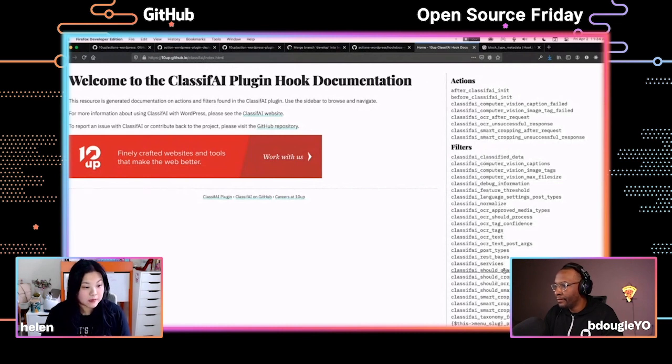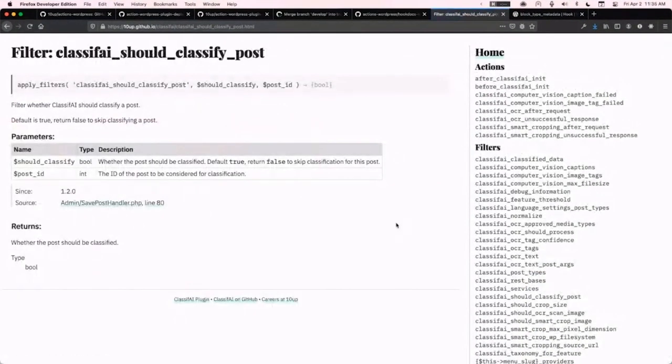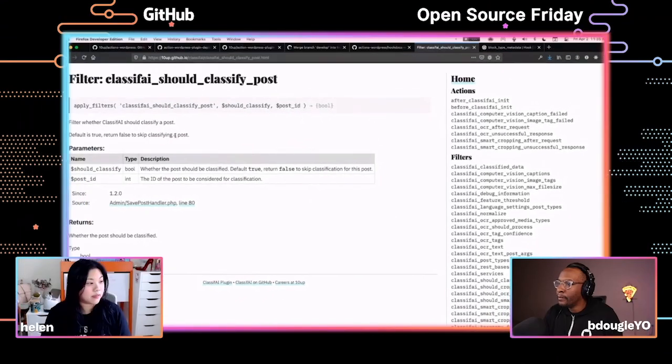So let's say we want to check out this one. Classify should classify post. So this shows you what the call looks like. Gives you some plain text description. All of this is generated from the PHP. This is all inline documentation that is pulled out and turned into these cute little static pages.